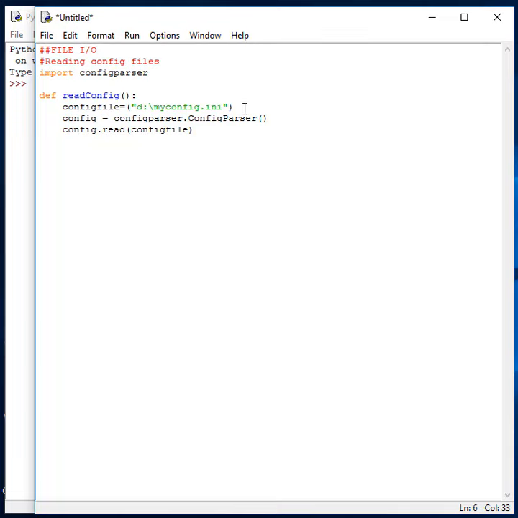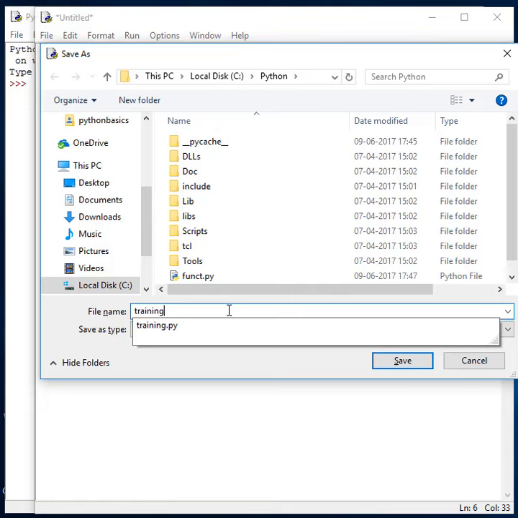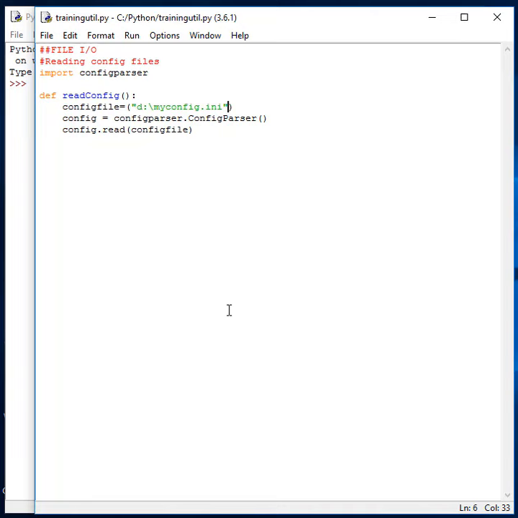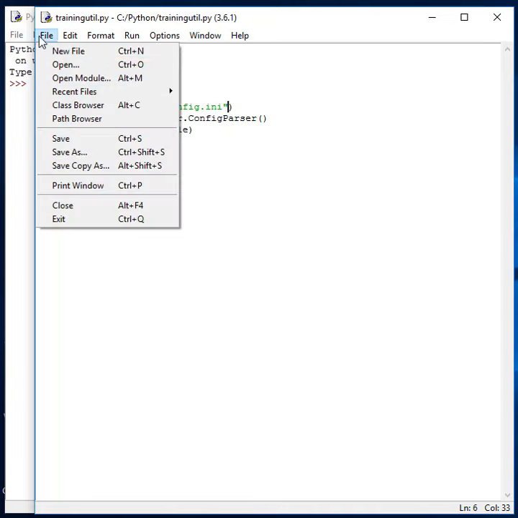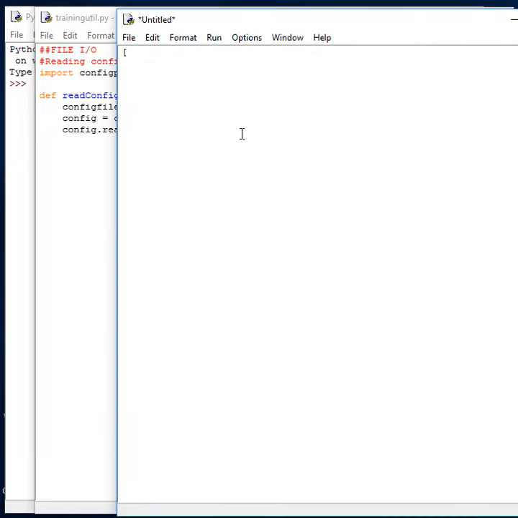So once we have read the config, we have to return it back to the calling function. We will call this trainingutils.py. So all the sub functions, or the functions we write, which will be called by the main program, we will store in this utility file. Now let us see how the config file looks.